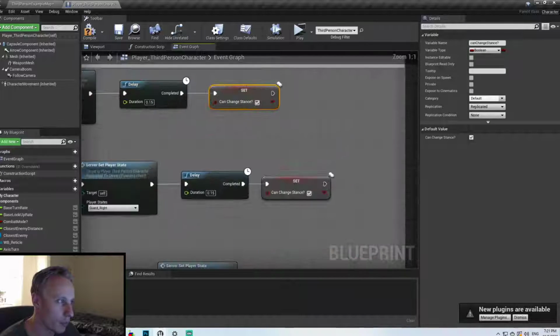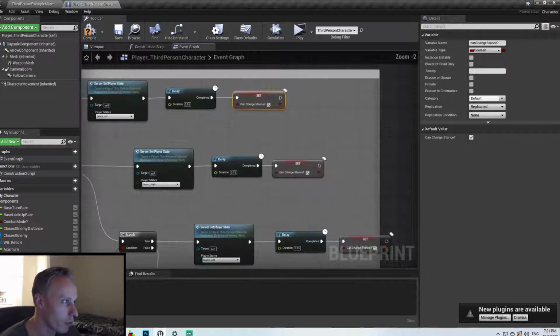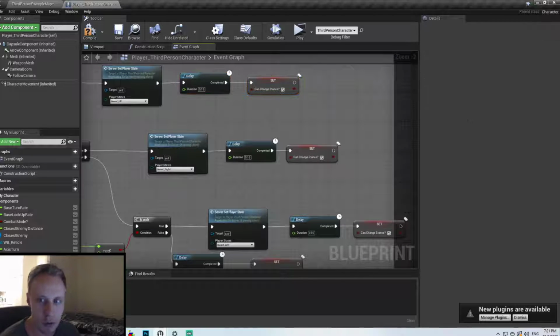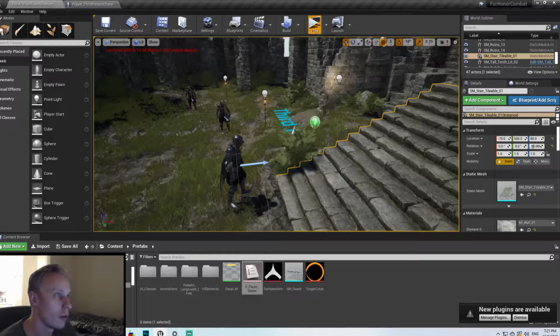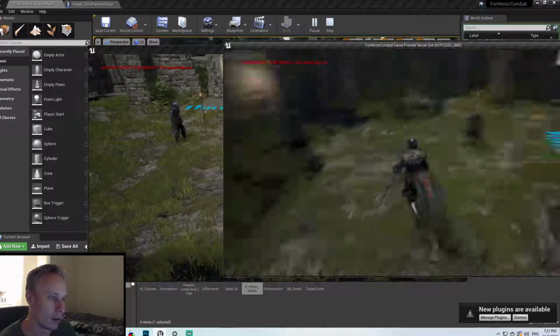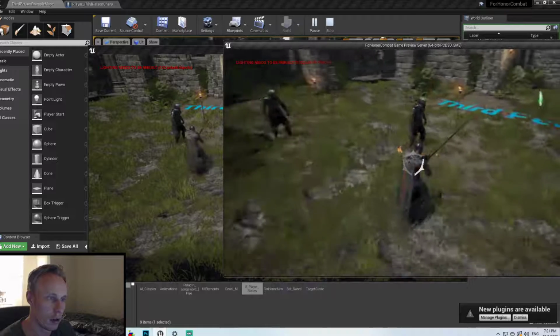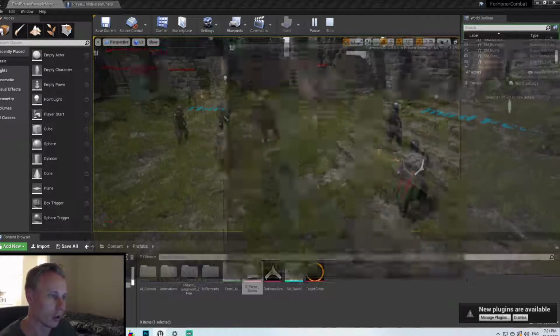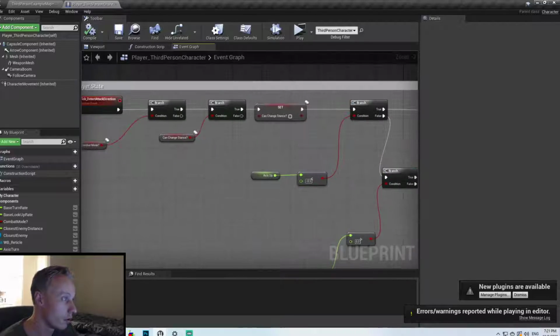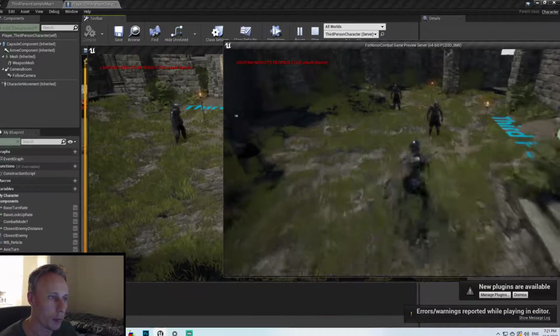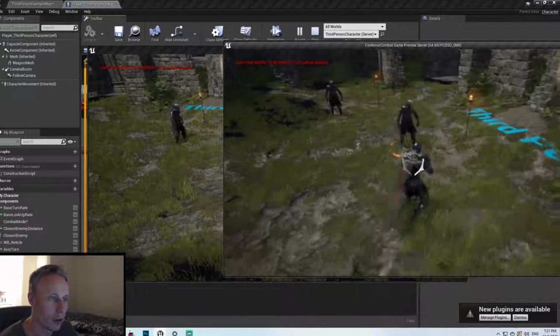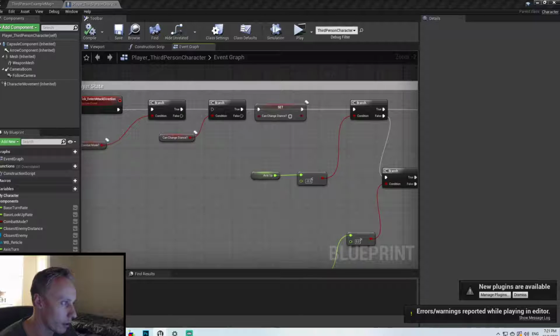I still keep this can change stance. I'm not sure this is making a huge difference, but let me check. Maybe it's unnecessary. Oh yeah, sorry, we also need to bypass this one. I'm just gonna check how that is. Maybe it's completely unnecessary. Actually, it's not unnecessary. It's actually quite nice. So let's keep it.